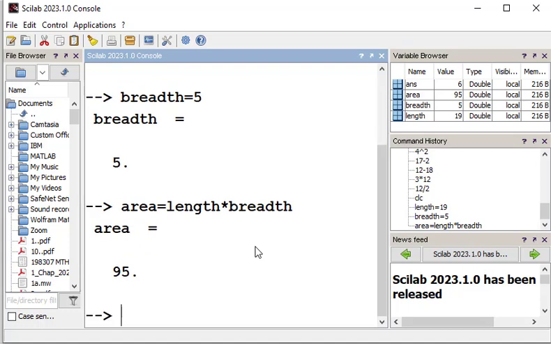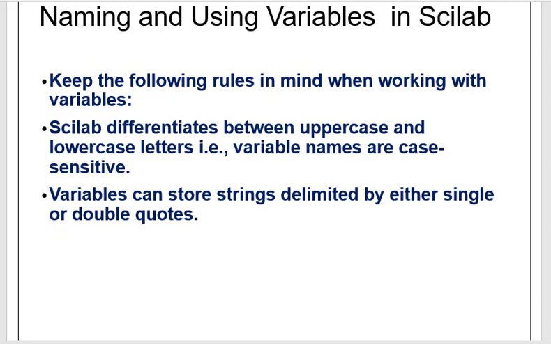Right? Now you can see that area, length and breadth are coming in the variable browser. It means I have created these 3 variables, right? And the area variable is taking the product of length and breadth. Now there are some specific rules for how we can create variables.